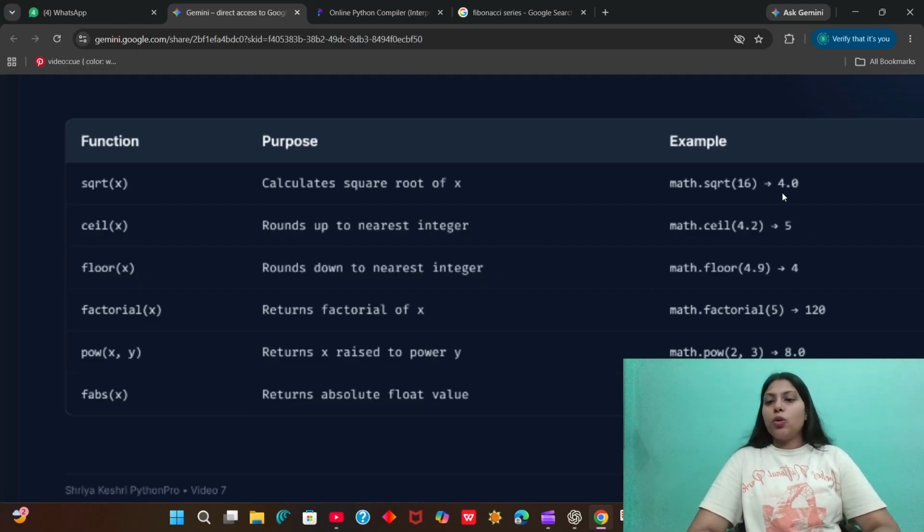Again, we have this factorial function. Instead of writing the whole function to find a factorial, we can simply call this factorial function, and it will return the factorial of x. So if I write math.factorial(5), then it will return 120. We do not have to write the whole code ourselves. We are just importing the code from the module math.